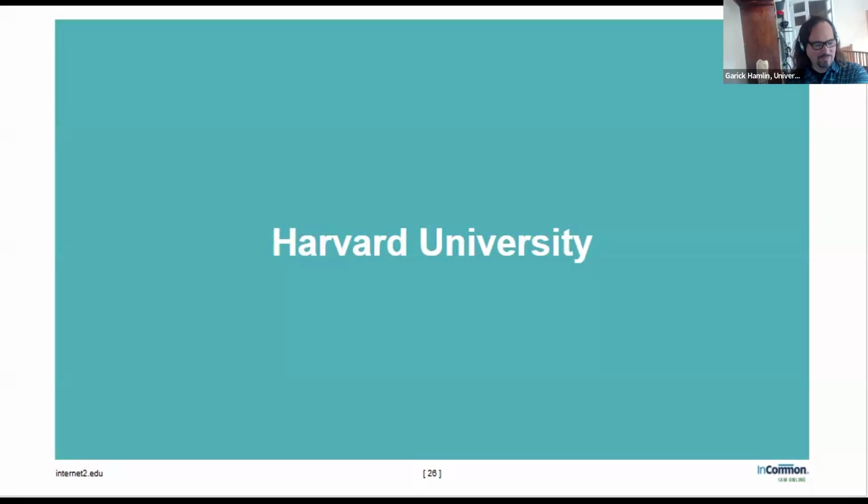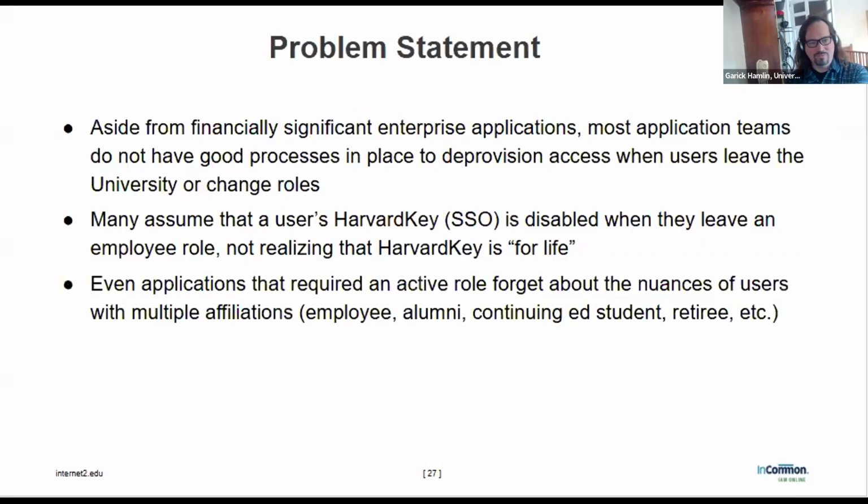Good afternoon, everybody. Next slide, please. All right, so for Harvard, our problem statement came about from having lots of application teams using SSO that don't really have a well-defined process to deprovision users when they leave the university or change roles. That seems to be a problem in higher ed. And for us, it's unfortunate that once you have your Harvard Key, which is our SSO account, it's actually for life. So a lot of service providers assume that once your role ends, your Harvard Key is disabled, but that's not the case. So if they do not have a really good, well-defined process, users keep access for months or even years.